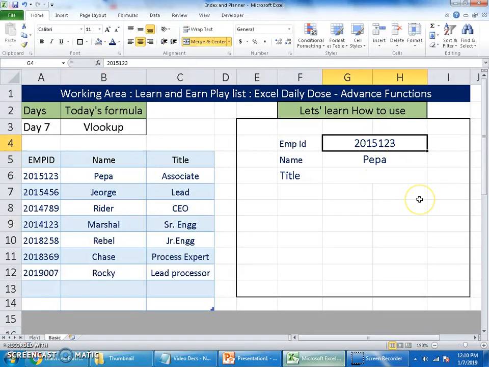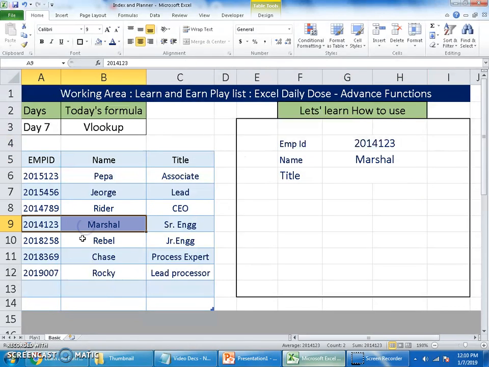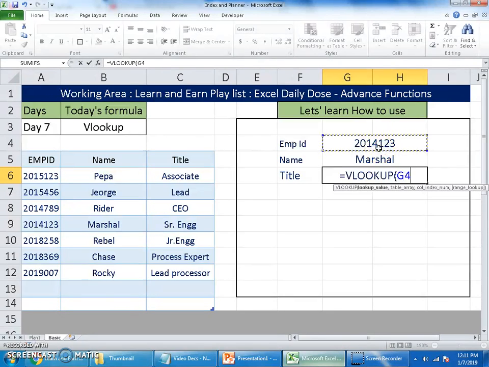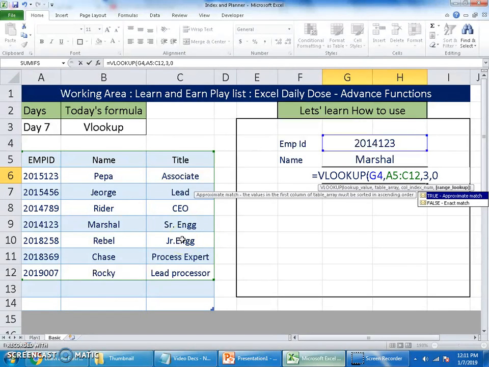Now, if I change the employee ID to 2014123, I should get Marshall, because this is where Marshall is. Similarly, let me pick out the title of this employee ID. Again VLOOKUP. The lookup value is my employee ID, and the table array is this table. Column index: this time, the title is not in the second column. Title is in the third column. 1, 2, 3. Column number 3, comma, and 0.